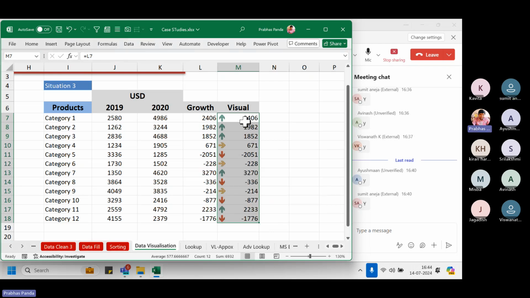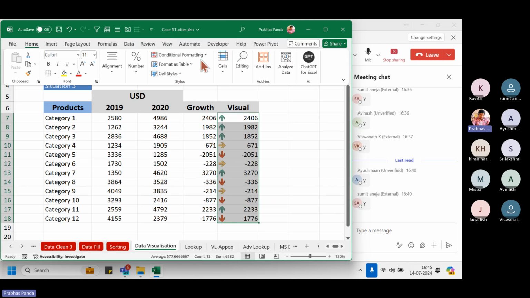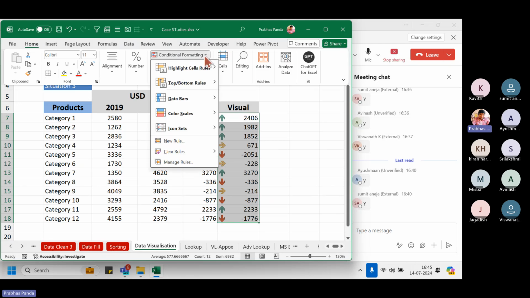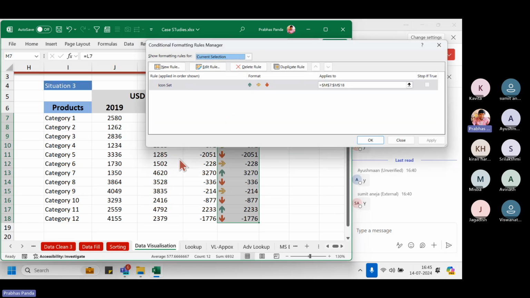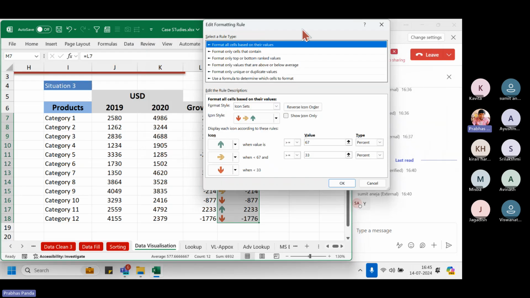See, for the first 1 minute, watch my screen. Observe what I'm doing. For the next 1 minute, I'll give you time to try. I will select everything, and as I told you, when you see the backstage view of conditional formatting, we should go for manage rules. So going to manage rules, I'll go for edit rule. And this is the place where I need to customize.